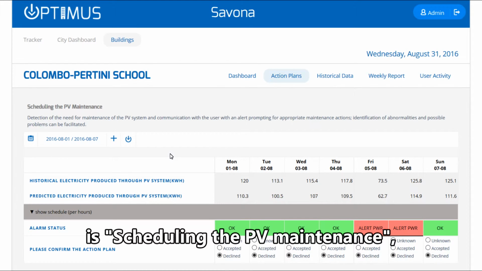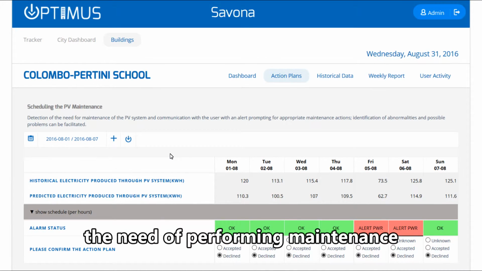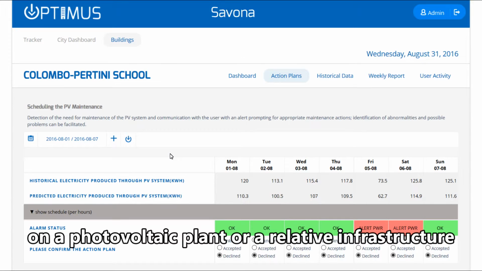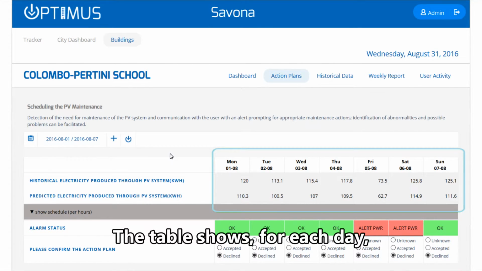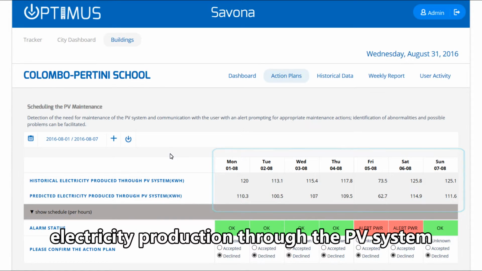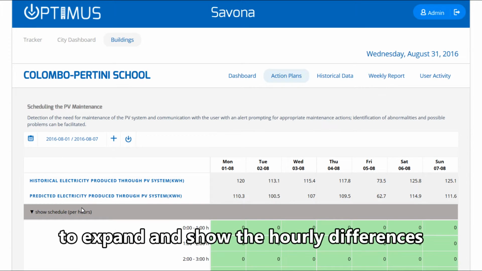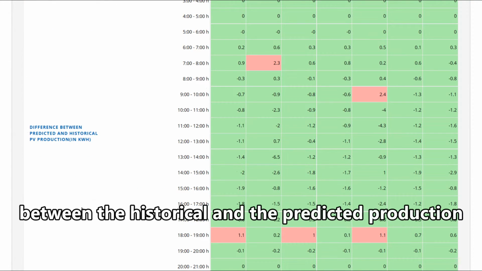Next is scheduling the PV maintenance, which aims to alert the user about the need of performing maintenance on a photovoltaic plant or a relative infrastructure. The table shows for each day the total historical and the total predicted electricity production through the PV system. Click on the Show Suggestions to expand and show the hourly differences between the historical and the predicted production.